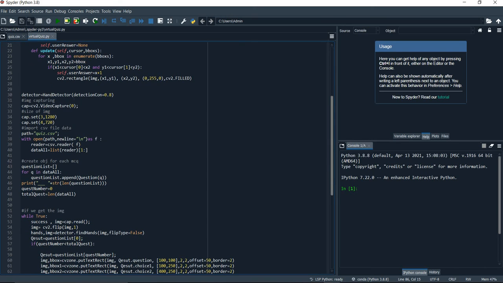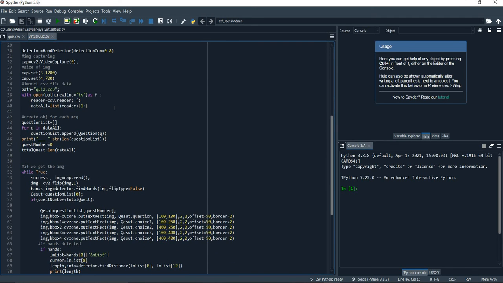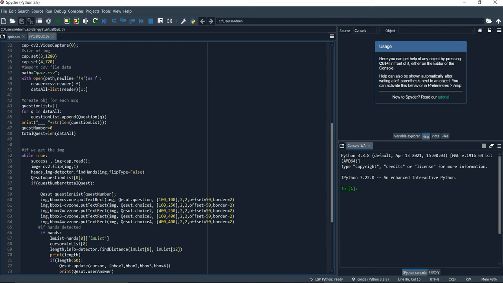Now the hand detection function is used to detect the hand on the screen. Then comes the video capture. Video capture is used to capture our image through the webcam on the screen. Then it will adjust the size of the image, so in how much window or frame our output should be, it is given through the cap.set function. Then the path of this CSV file is given through the path, and with the open function we have opened the file and saved it as f.